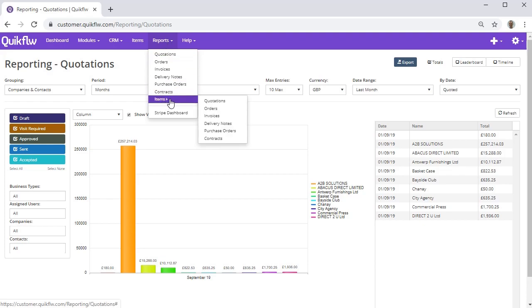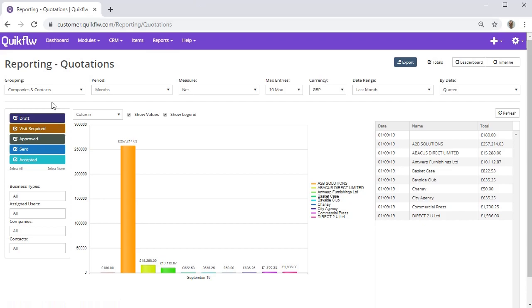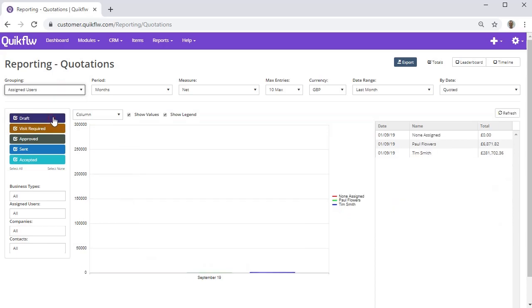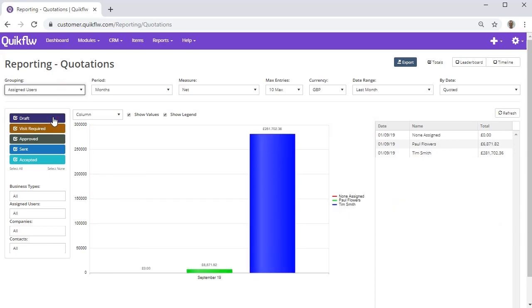And then items allows you to search by the items you're selling, i.e. the products or services within one of those modules. So let's get started. In this video I'm just going to look at the quotations because it's the same as all the others. So the important ones here are the groupings. So I can group by the companies and contacts, by assigned users. Assigned users means your staff, and finally by the statuses.